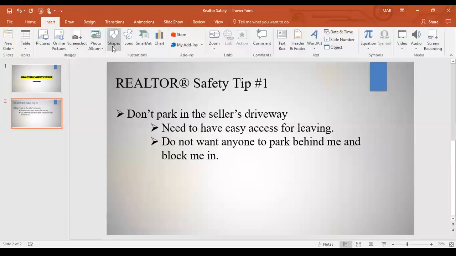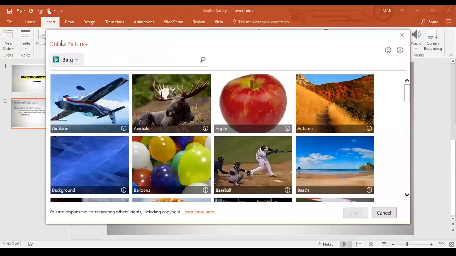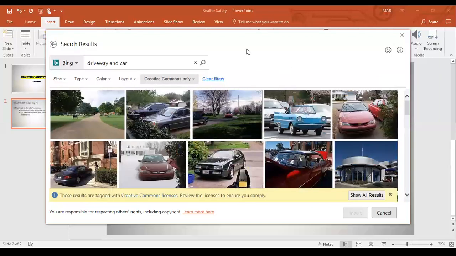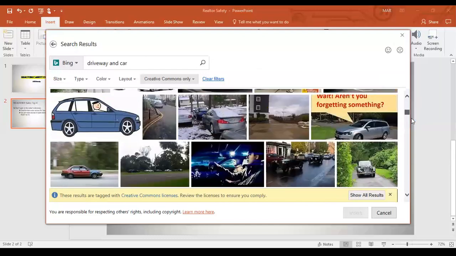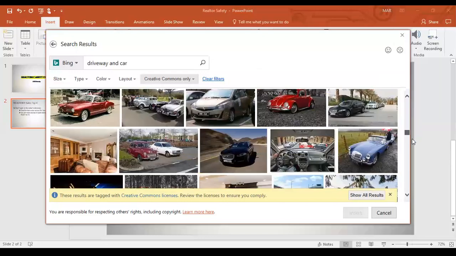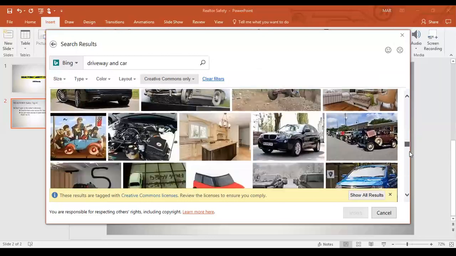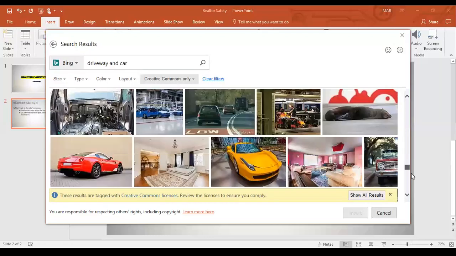However, for this particular piece, we're going to look for an online picture. We're going to look for something that Microsoft has that we can use. So let's see if we can find something with driveway and car. Let's see if something shows up. You can search for different things here. All right, so these are actual pictures versus illustrations, but they're primarily pictures. I don't see anything in here that I would necessarily use.